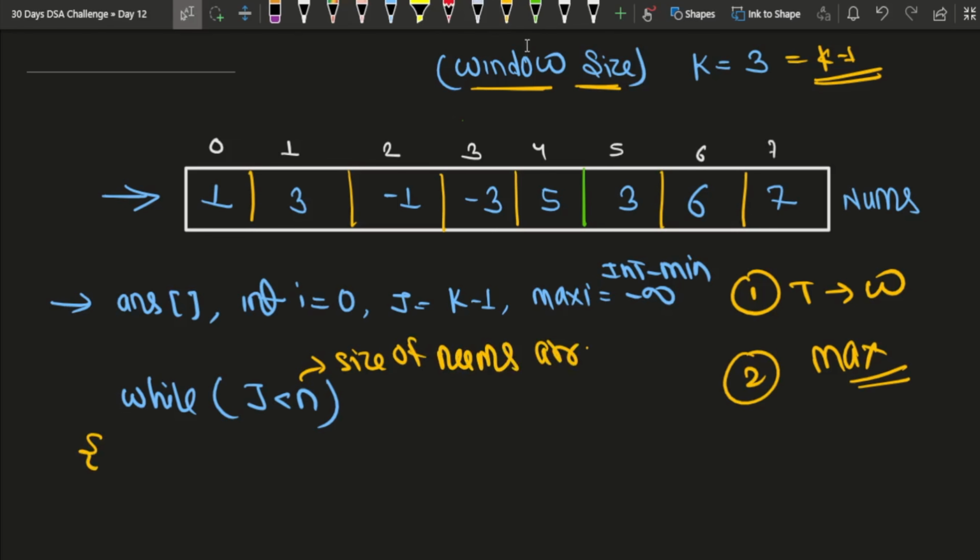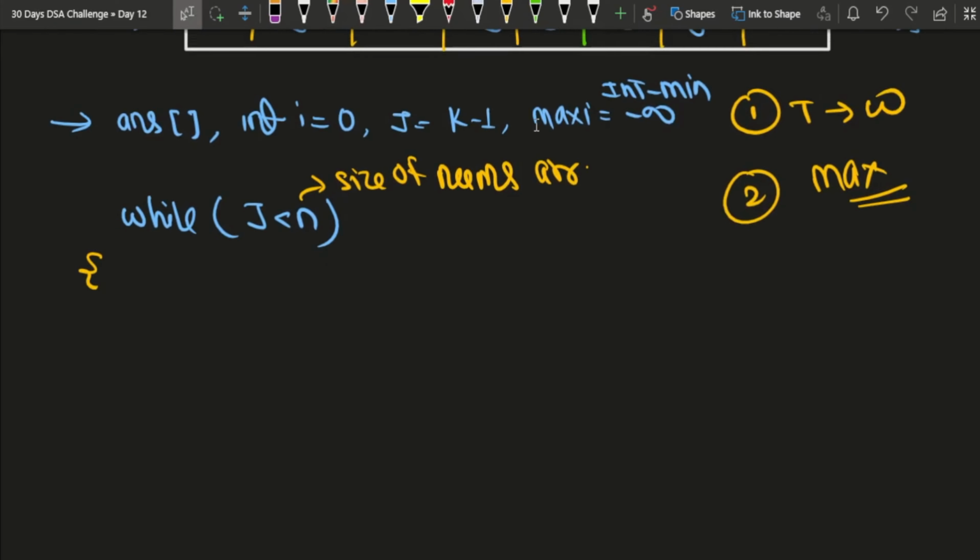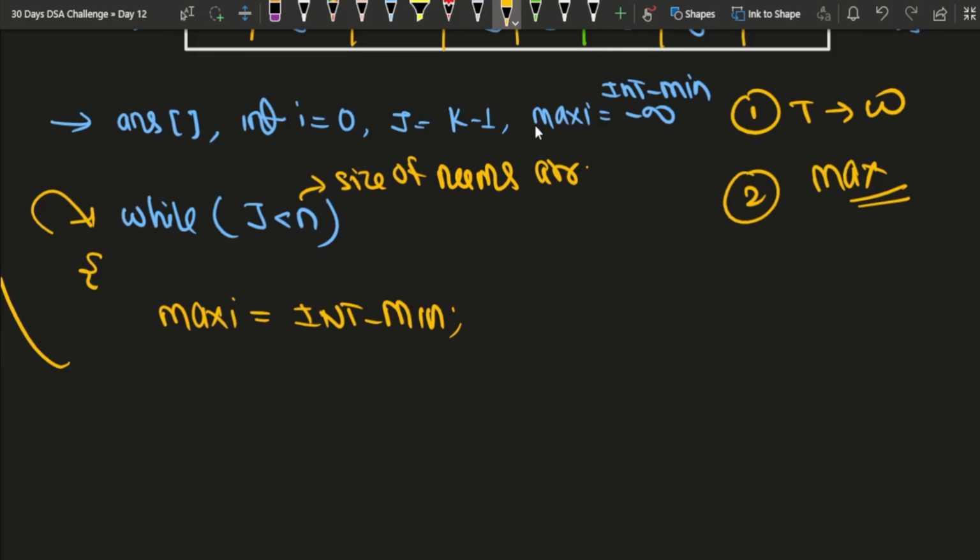Okay. Now we have to find out the maximum element, and we will find it by doing a linear traversal. Before that, I will again give the maxi value as int min. Why am I assigning it int min again? Because when this while loop gets executed again, the maxi should get initialized with the minimum value. That's the reason.